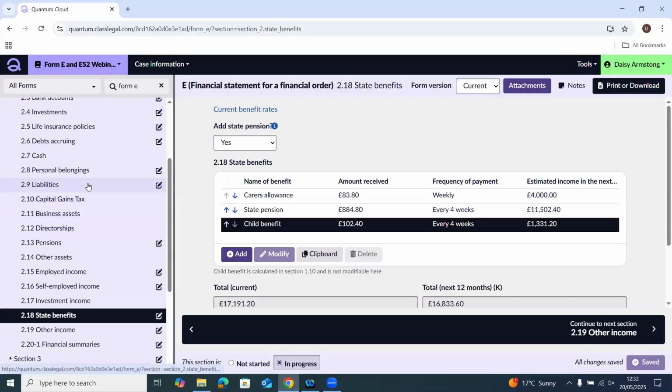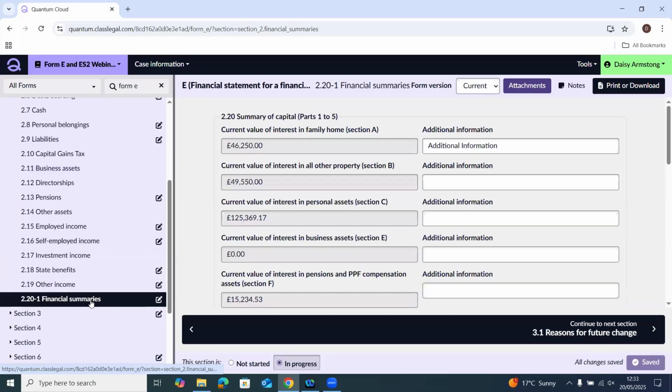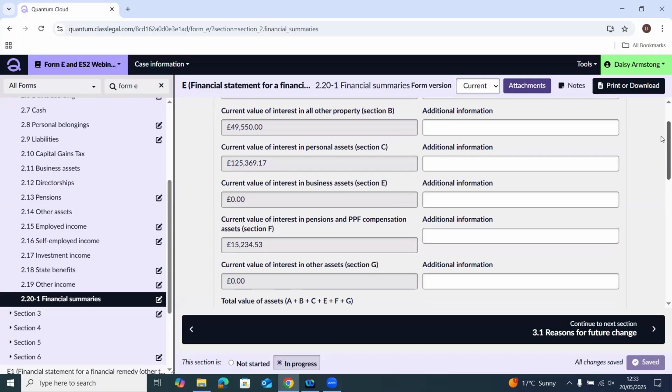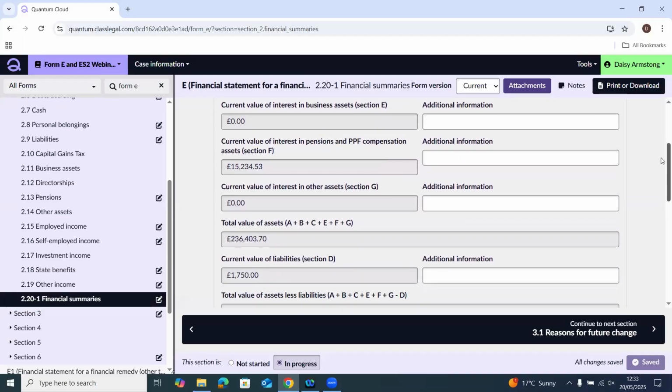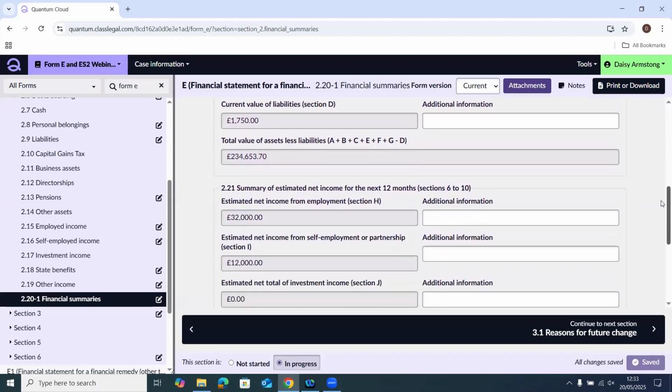Okay. Moving on to the next section of the Form E that I wanted to show you, and that is section 2.20, your financial summary. You will see that when we're in here, as we've been adding our data into the Form E, all of your clients' assets and liabilities have been calculated for you, and all of that data has been pulled through into the financial summary. And you'll see that it's been broken down into the sections. So you don't need to come into here and do any manual calculations. Each section has all been pulled through and it's been totaled up for you as well.